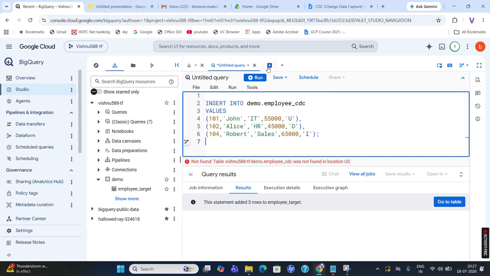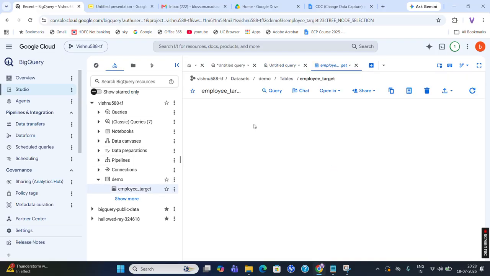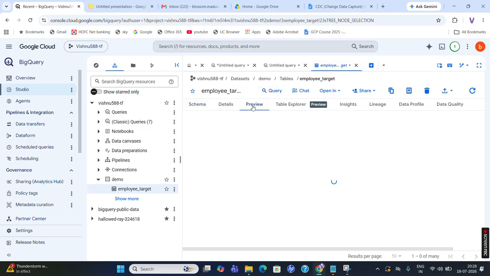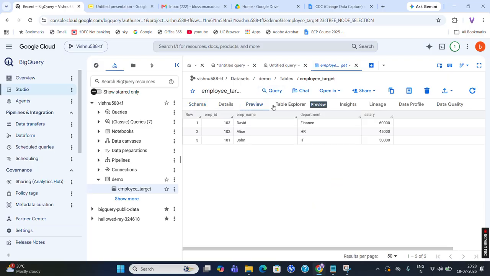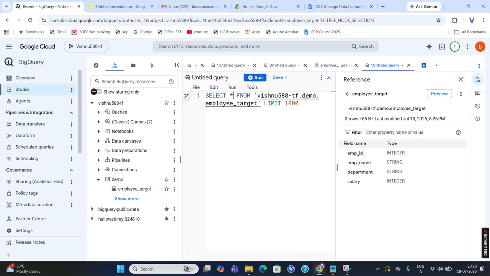Before that, let me open a new tab and I will show the target table also, friends, so that it will be good for you. Let me do the preview. It's not in order, so better we can query the things, friends. Select star from.